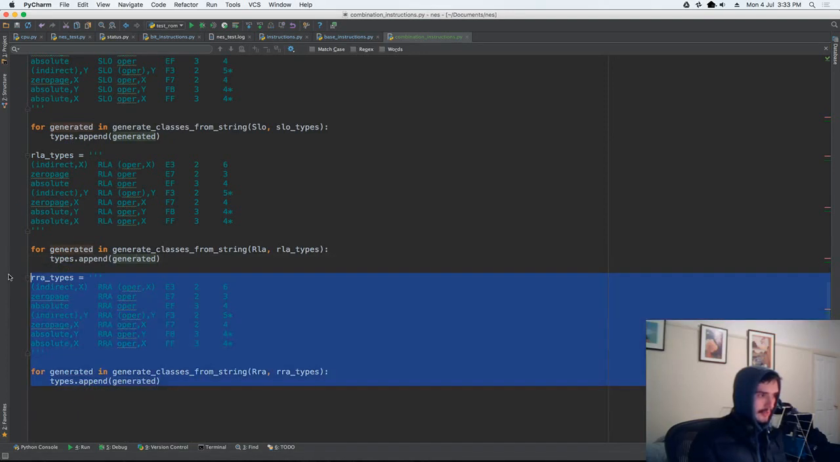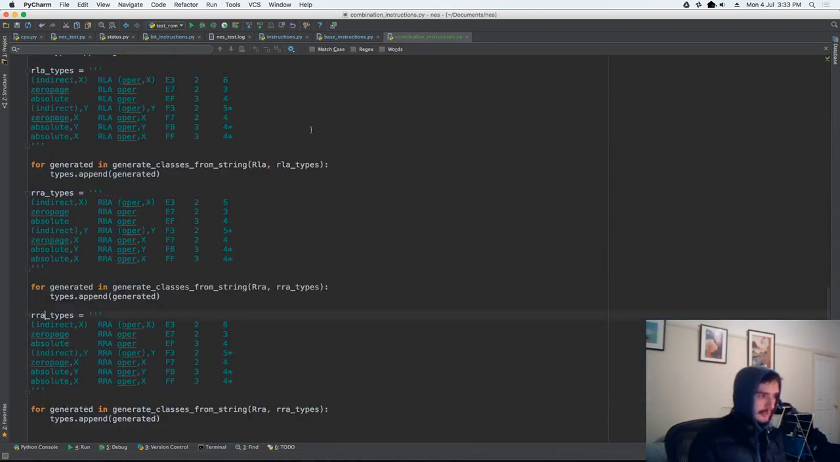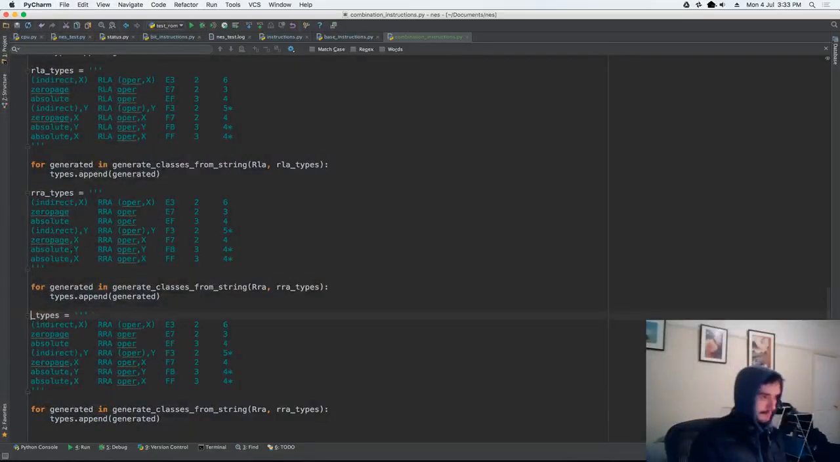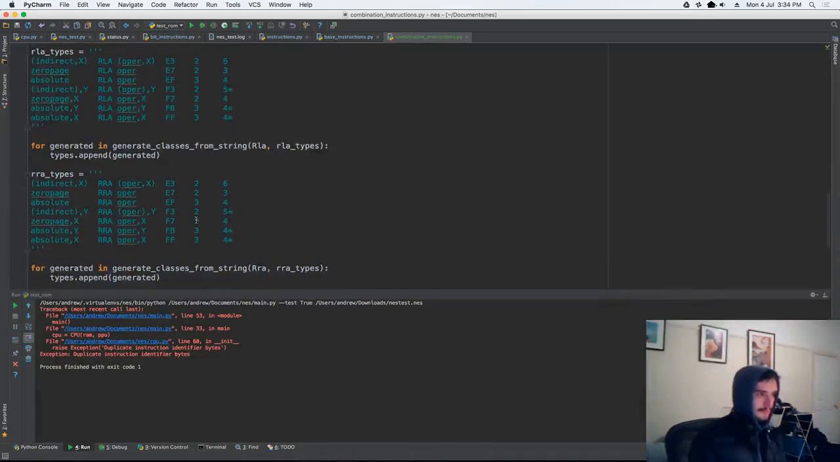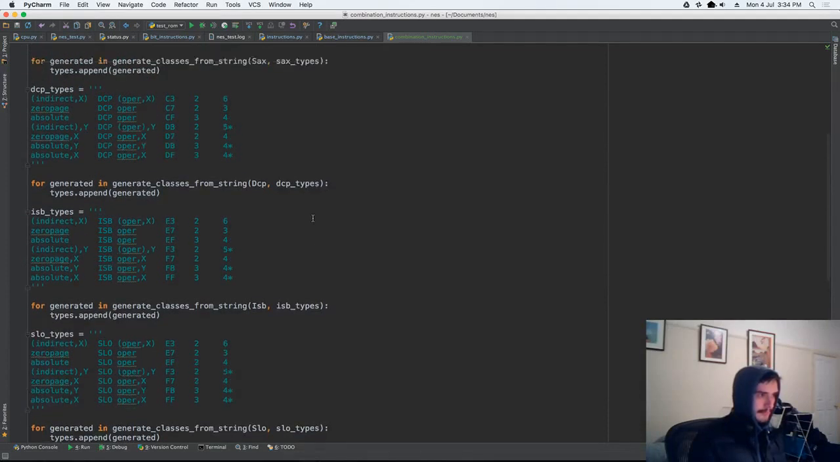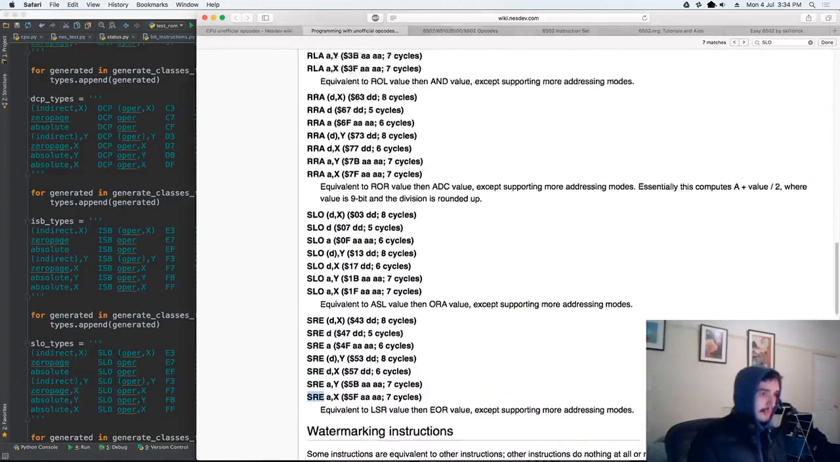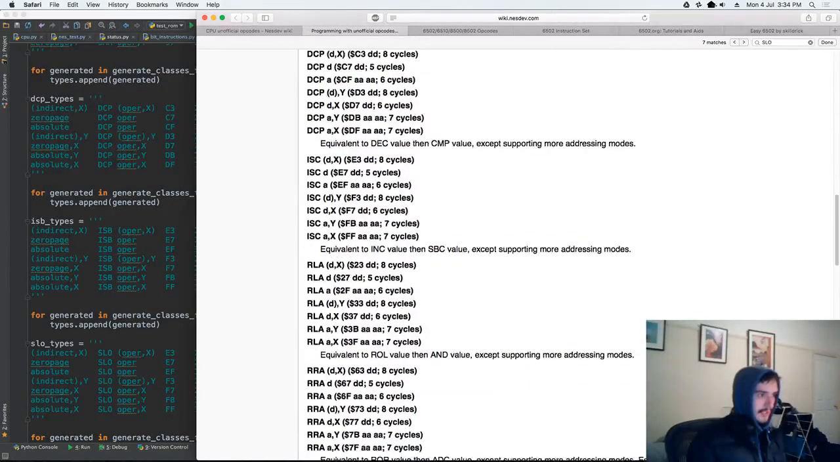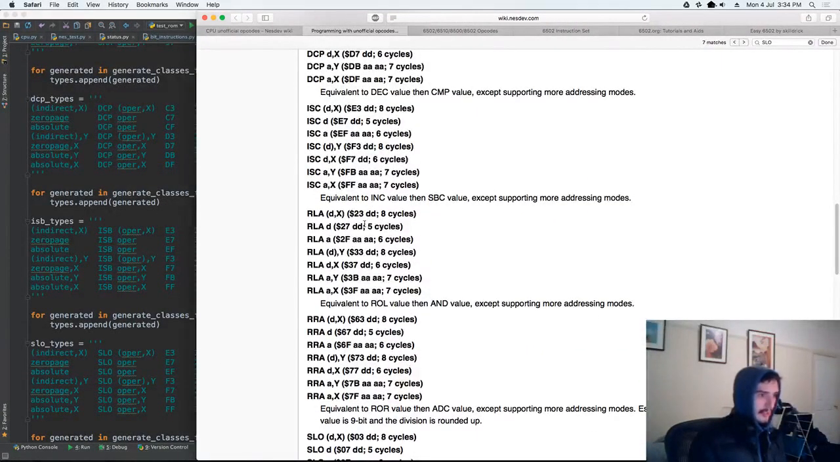And then let's make our last things, which are our, what's it called? LSR? SRE. And SRE types should all be called SRE. Okay. Duplicate instruction bytes, that's a great point. So ISB types. So C's, then E's, then these are going to be 2s and 3s.